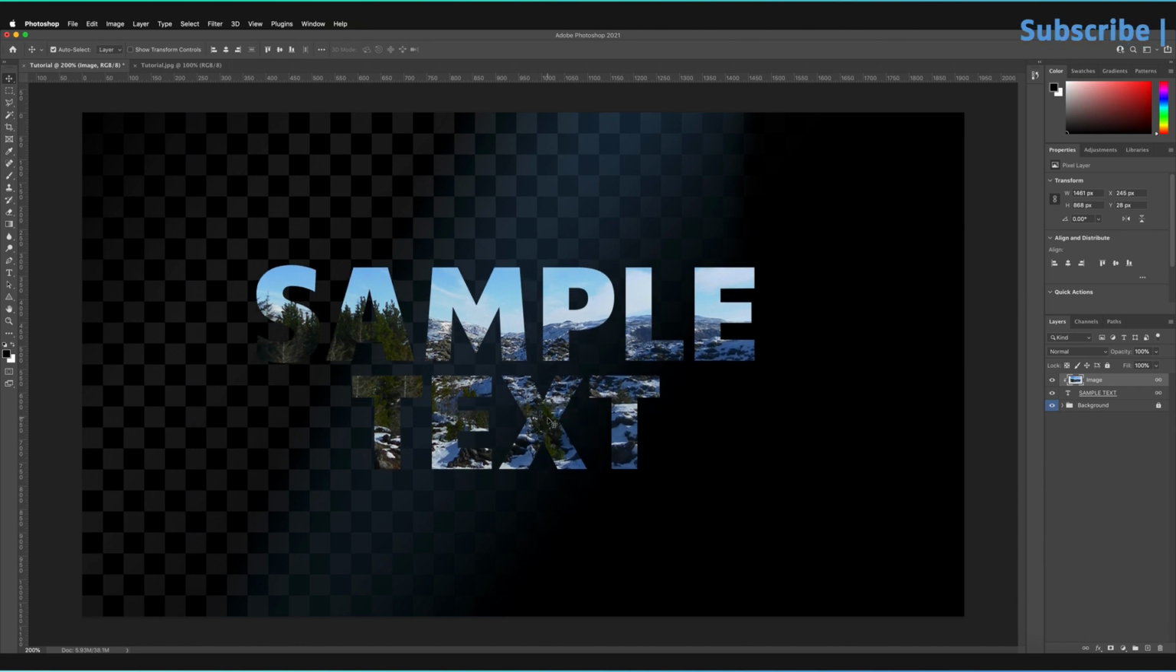So that was how you can place an image within the inside of a text object. This technique also applies to any other layer. You don't have to use a text object. If you have any other layer here, it will also stick to the confinements of that layer's outline.